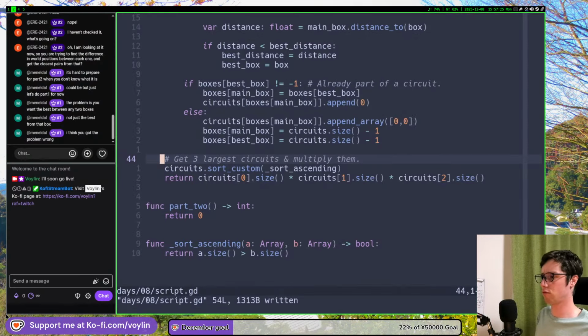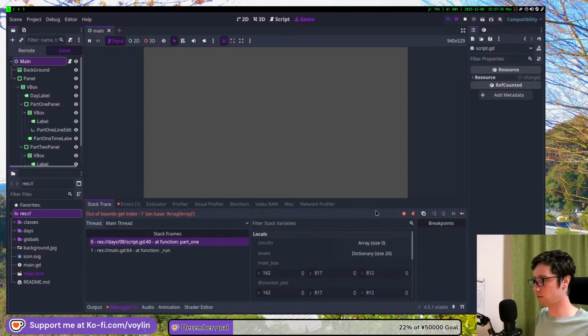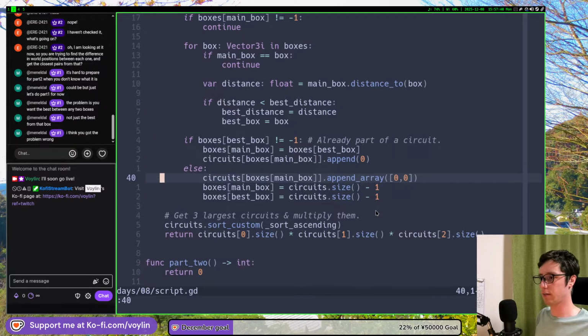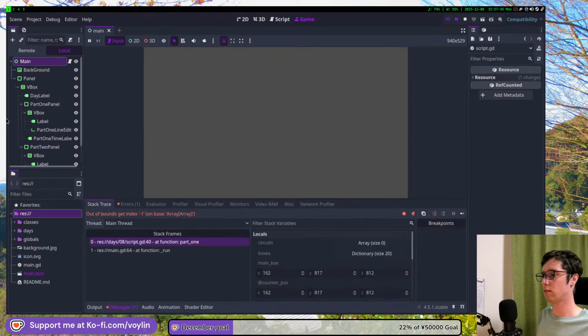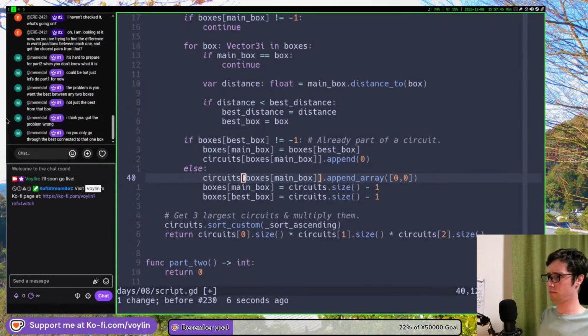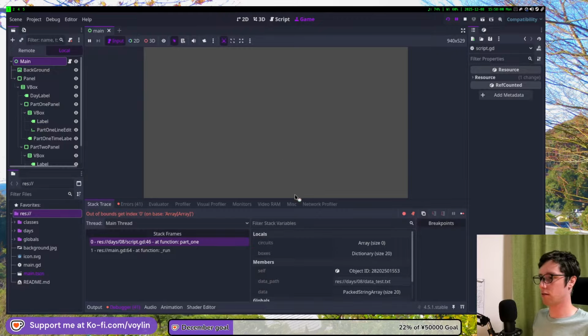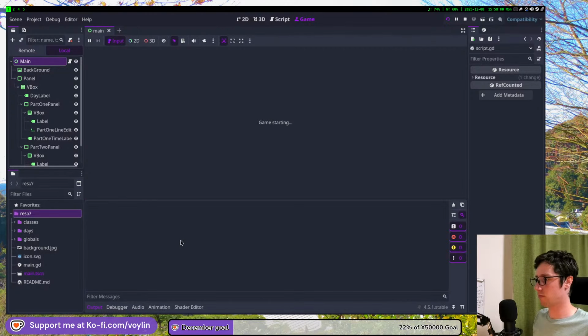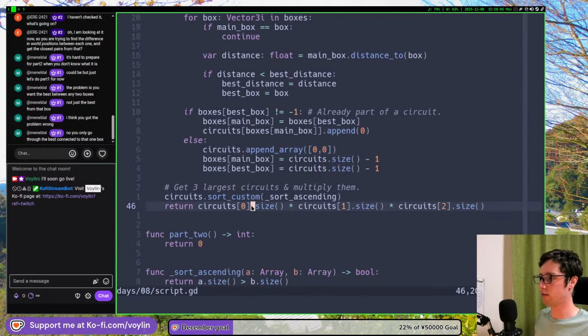Oh, of -1 at 40. Wait, out of bounds get index -1. Oh, no. Circles dot append array. Yeah, no. Oh, wait. No, no, no. That was correct. That was correct. So I append a new array. Yeah, okay. Out of bounds. Get index 46 at 46.